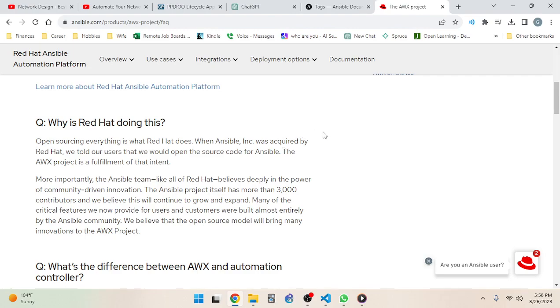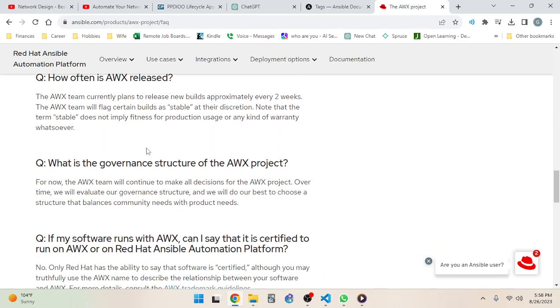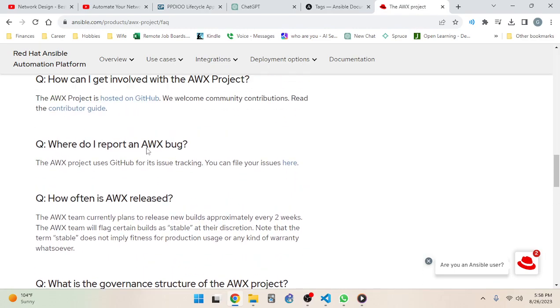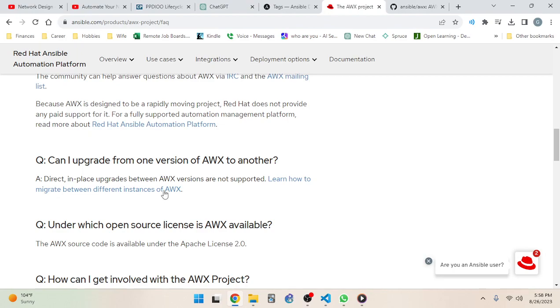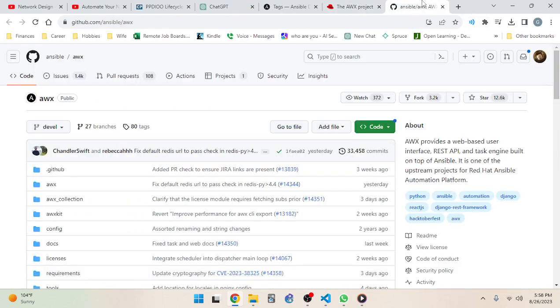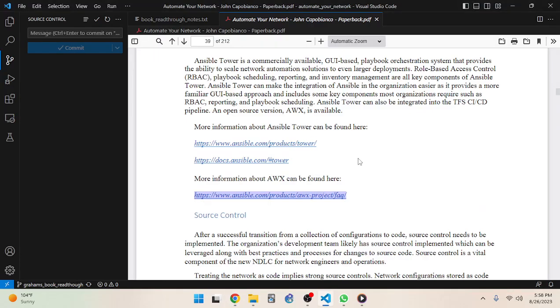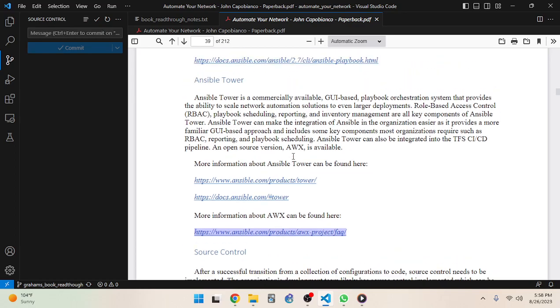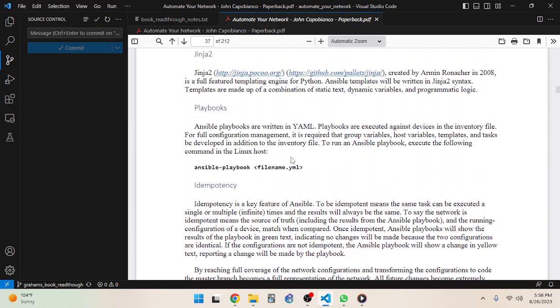It's what these people believe in. Okay, AWX and automation controller. Yeah, perfect. Oh, how can I get started? Oh, how can I get involved? You know what? The other thing I should be doing is, in addition to following these people on LinkedIn, I should be starring these repos. So I'm going to star the AWX repo. But I should also be starring the other repos. So anything that I see, like a Git link, I should be starring those repos.